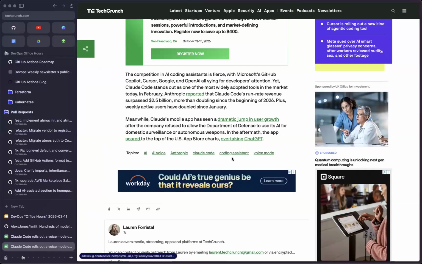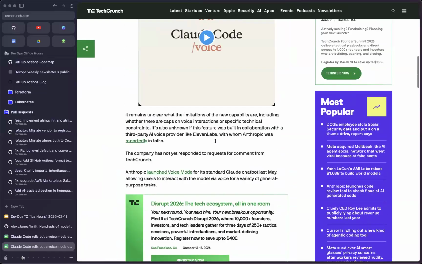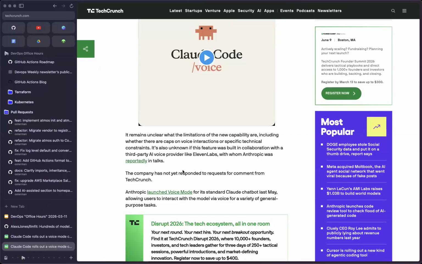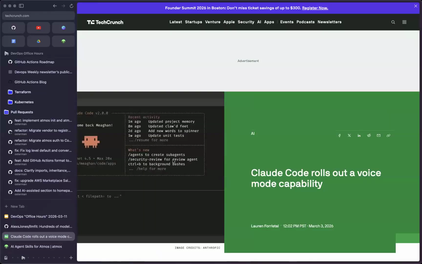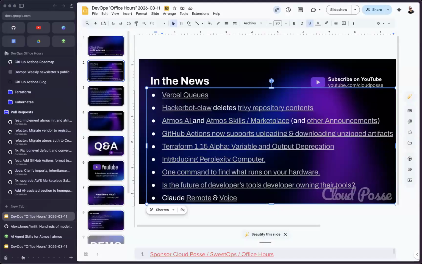I'm curious how it works as a console app. Do I have to type slash slash voice to get voice? That's a problem.